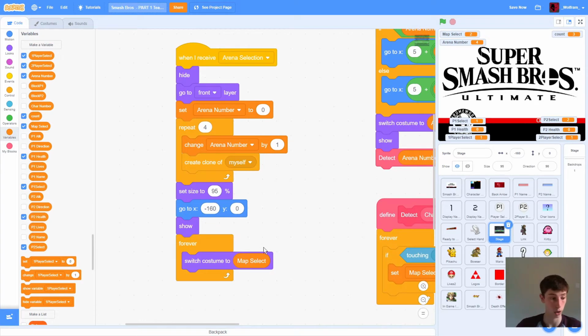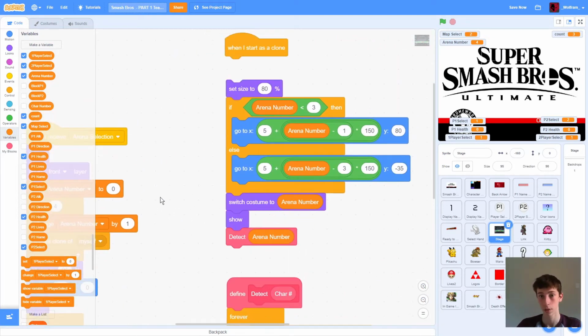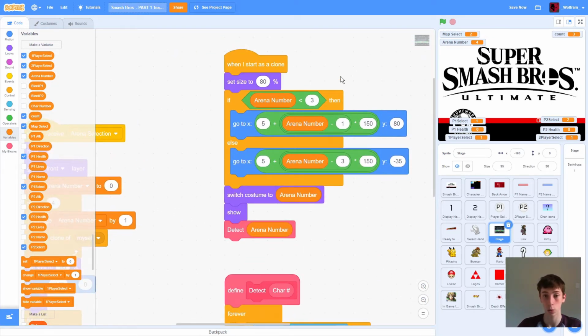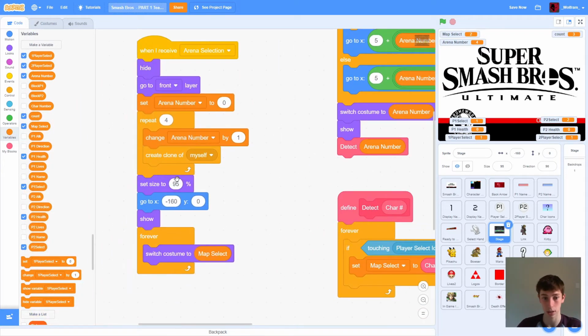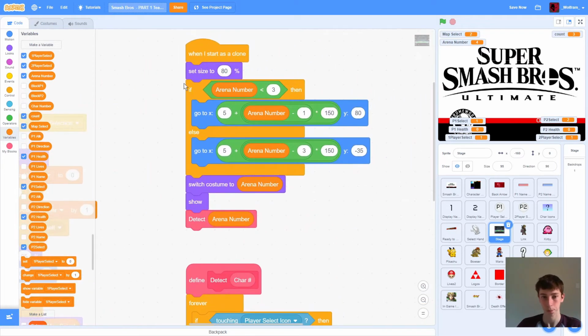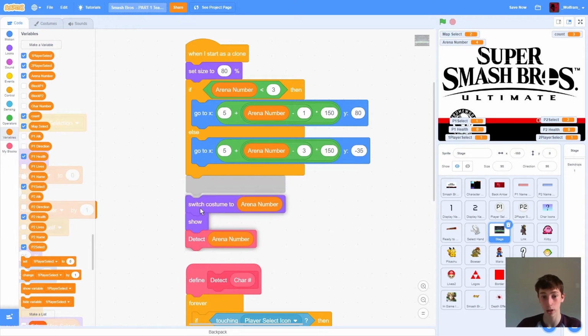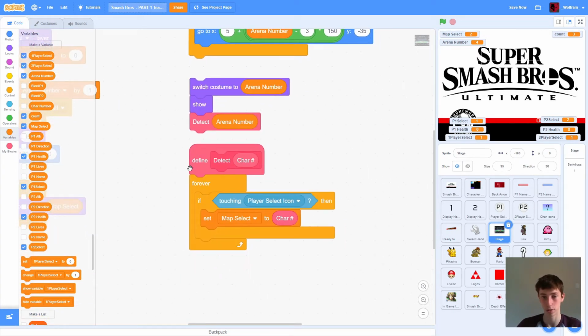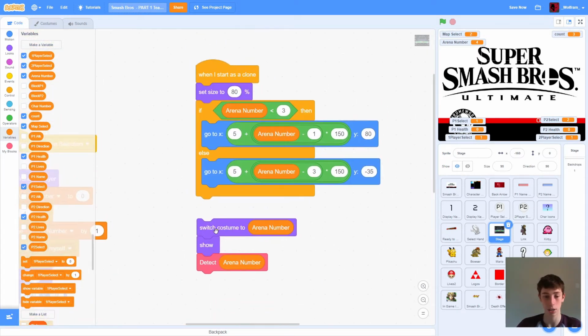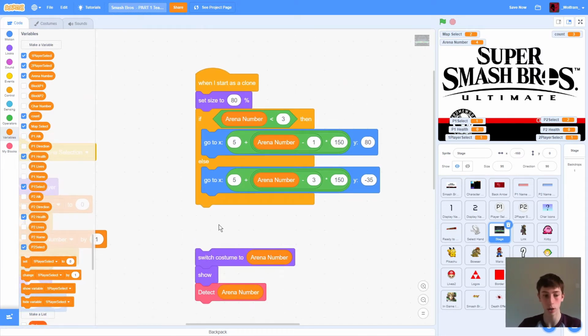Now we actually have to work on our clones. So we're gonna go over here, and we're gonna grab when I start as a clone, and set our size to 80%, so not the 95, they're gonna be a little smaller. And then we're gonna use our arena number to help us, I'll move this down a little, to help us get all the spacing right. So what we want is to have 1, 2, 3, 4. We want to have our different arenas displayed, and we're going to do this using our arena number.